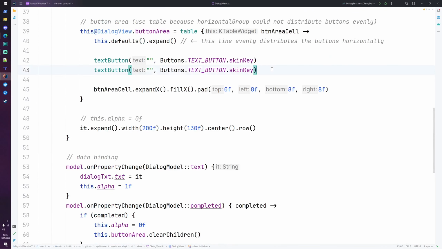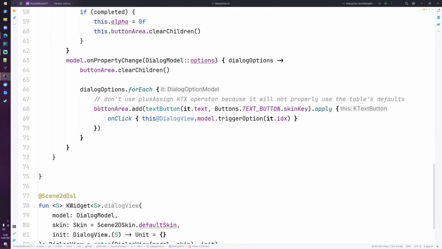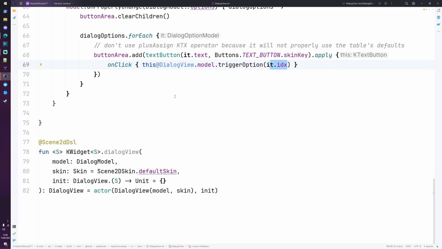So I did that already. Sorry, I forgot about that. So creating 2 buttons here, in my opinion, is maybe not necessary. You maybe can just create 1. Here we dynamically create text buttons and add them to that table container that I have shown you before with an on-click event. So when we click on this button, then we want to trigger the trigger option function of our dialog model with the index of our option. So that's it. Nothing fancy, nothing new in my opinion. I think we know all of that already.